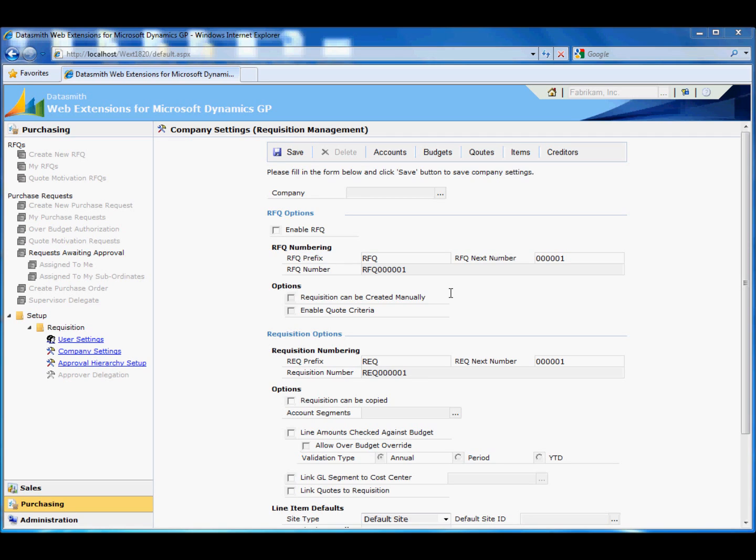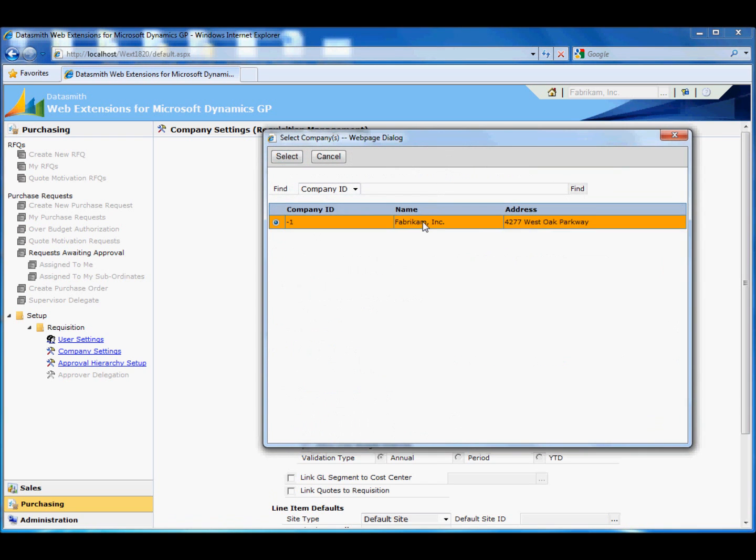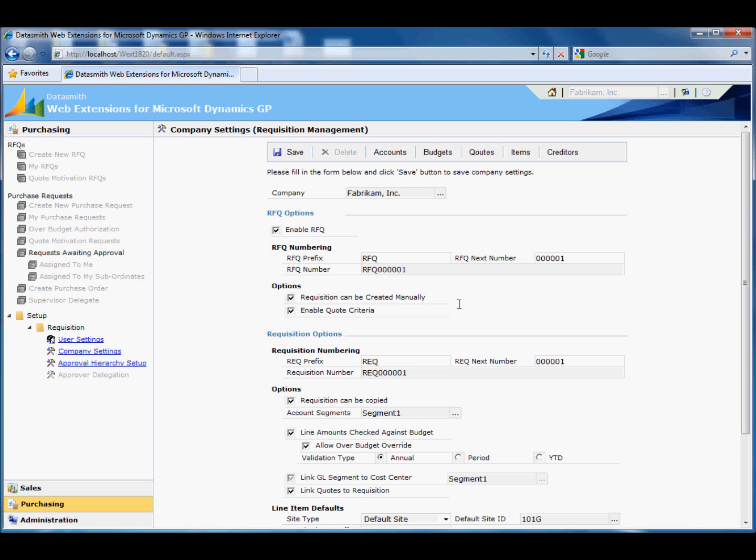Let's load settings of a company. Select a company from this lookup and it loads all its settings.